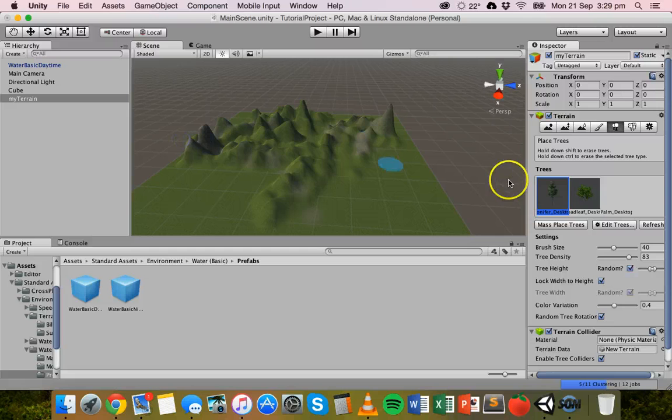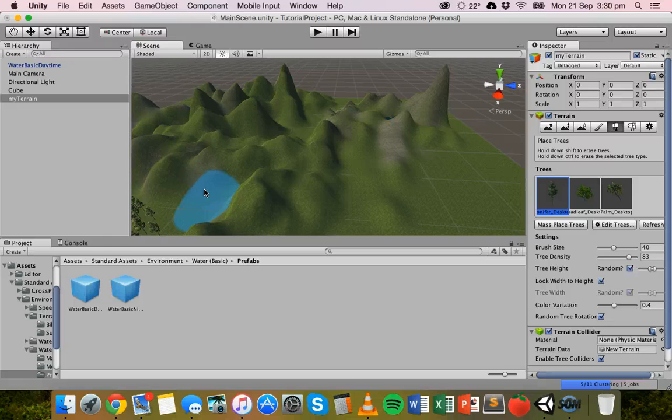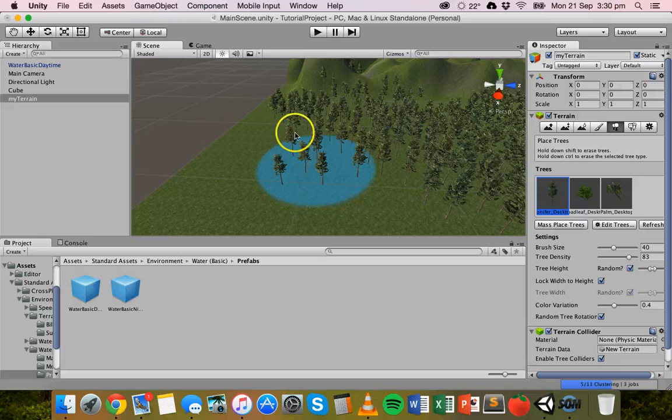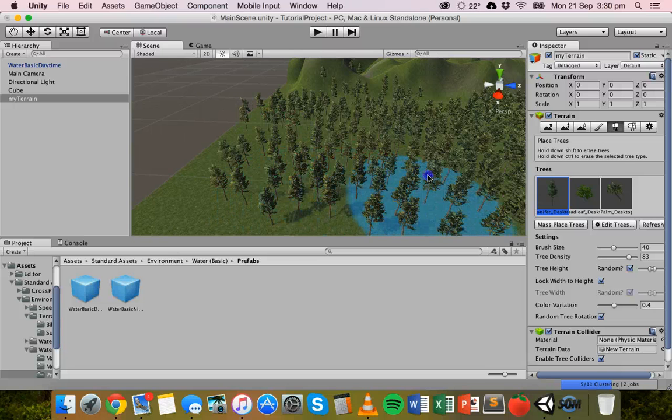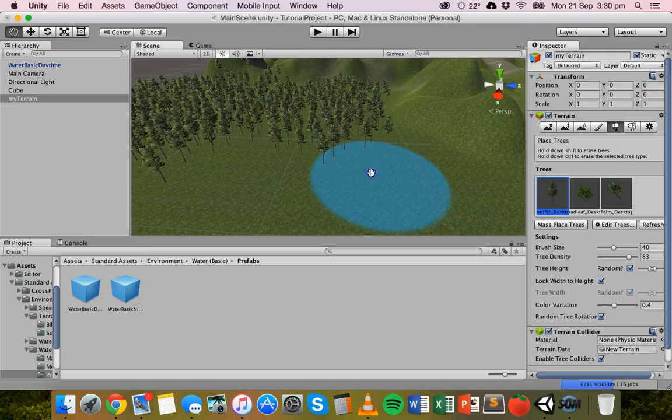All right, so we'll select the conifer first, and you can fiddle around with the brush size and tree density here as well, the tree height, a few different settings there. Basically, if you just click, and you can also hold down and drag the mouse around, you can paint on trees just like we painted on terrain and textures earlier. So we could have a bit of a forest over here, and we could have a really thick forest just by holding the mouse down and clicking. All right, so I've got a bit of a forest of trees there.